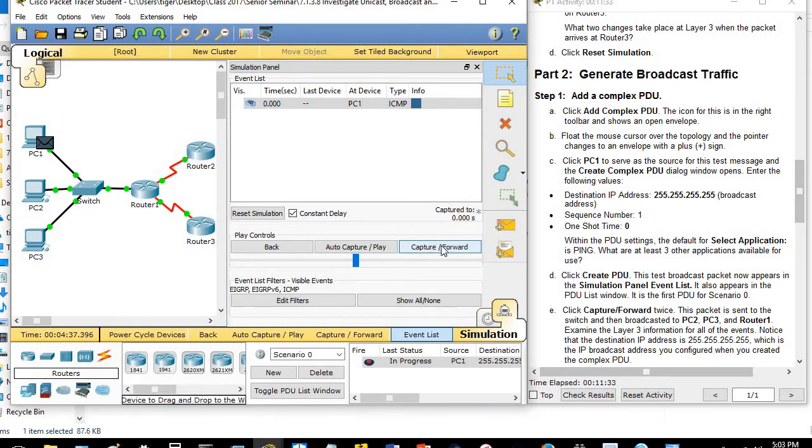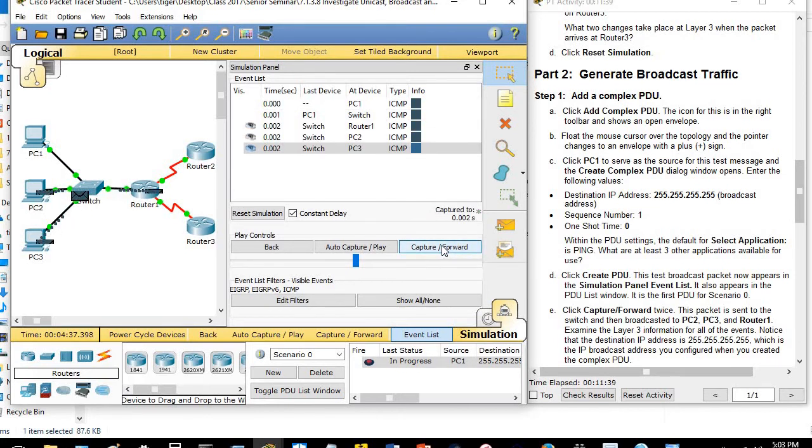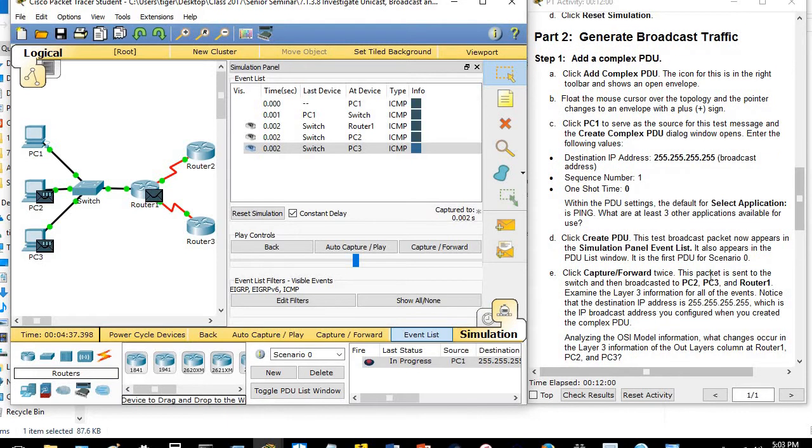So we'll click it one time, PC1 to the switch, and then twice. Okay, so now from the switch it goes to PC2, PC3, and router 1. And that's because the destination IP address is 255.255.255.255, which is a broadcast address. When we created the complex PDU, we actually put that in there.